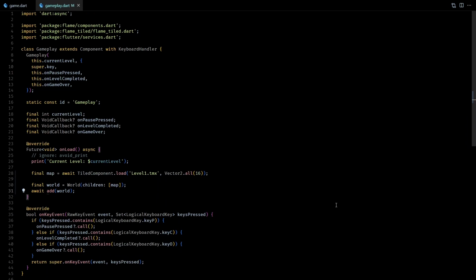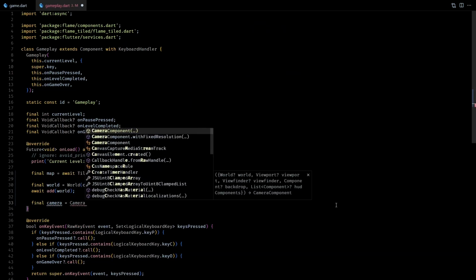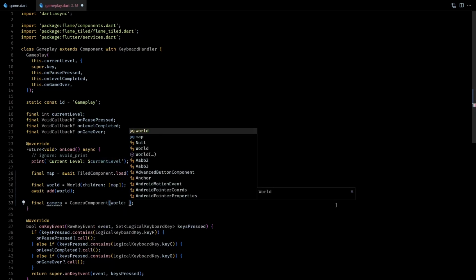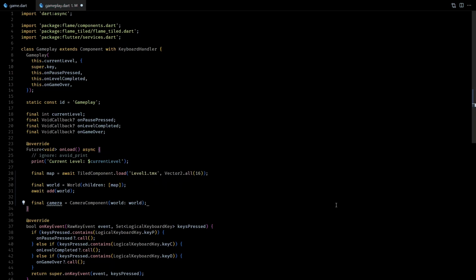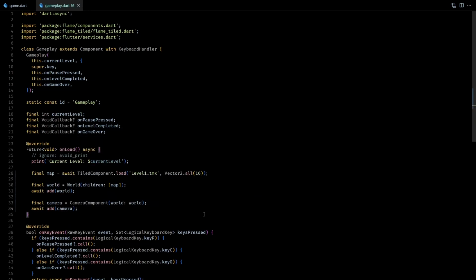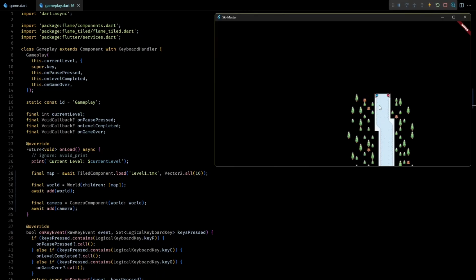Now, just doing this won't actually render the world. For that, we'll have to create a camera component and make it look at the world we created by setting the named world parameter. And finally, I'll add this camera to the gameplay class as well. Now let's run the game and test this. Okay, so we can definitely see the map on the screen. It still looks small, and this time it is closer to the bottom right.